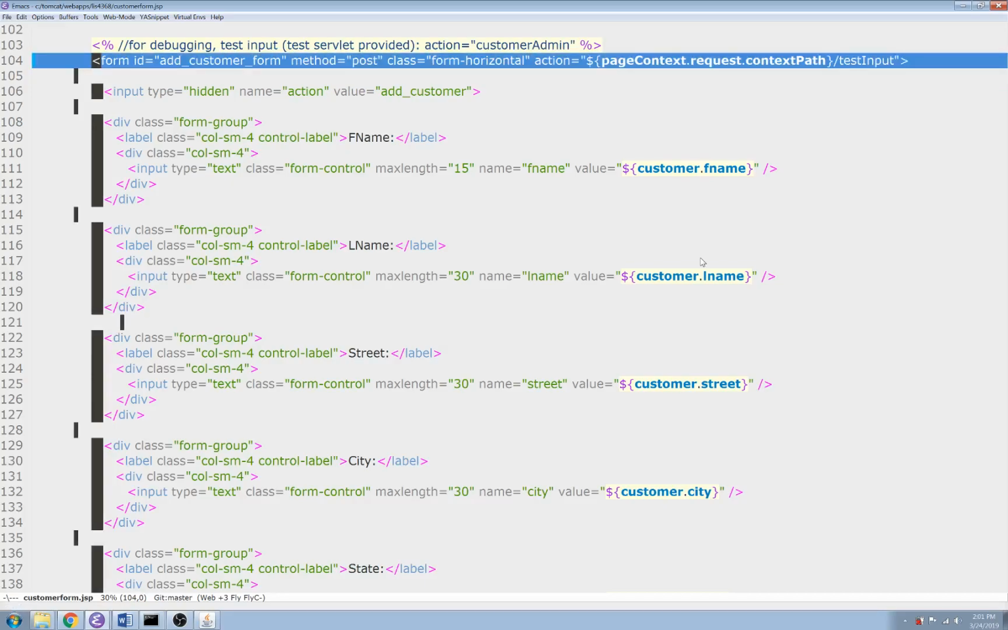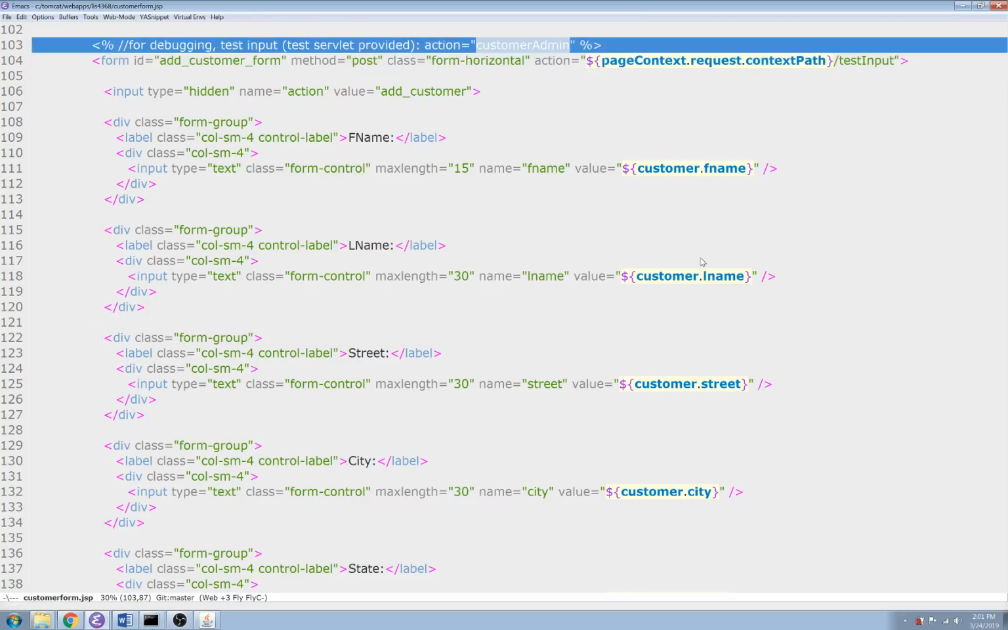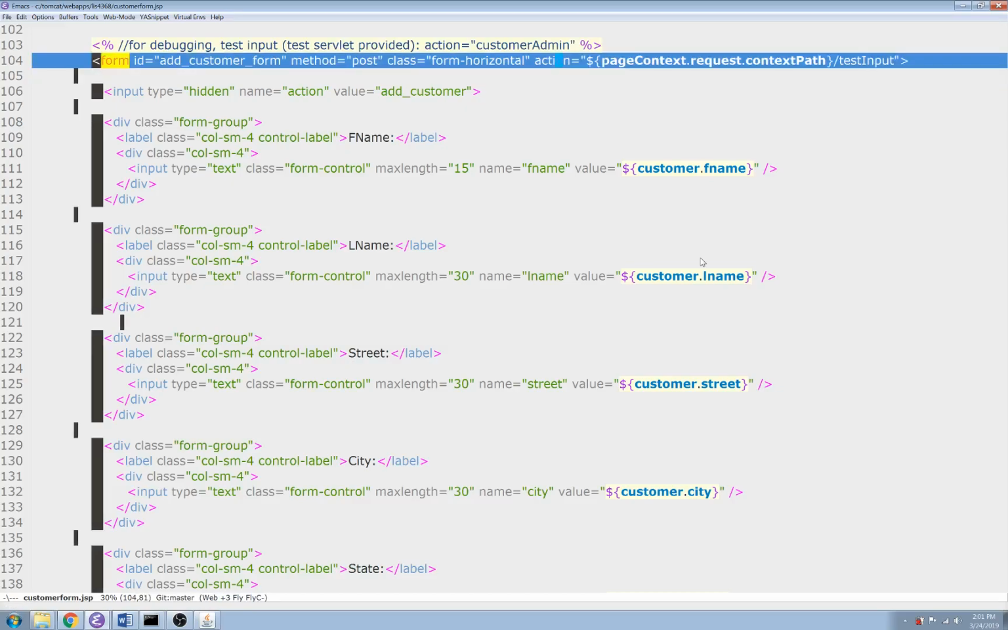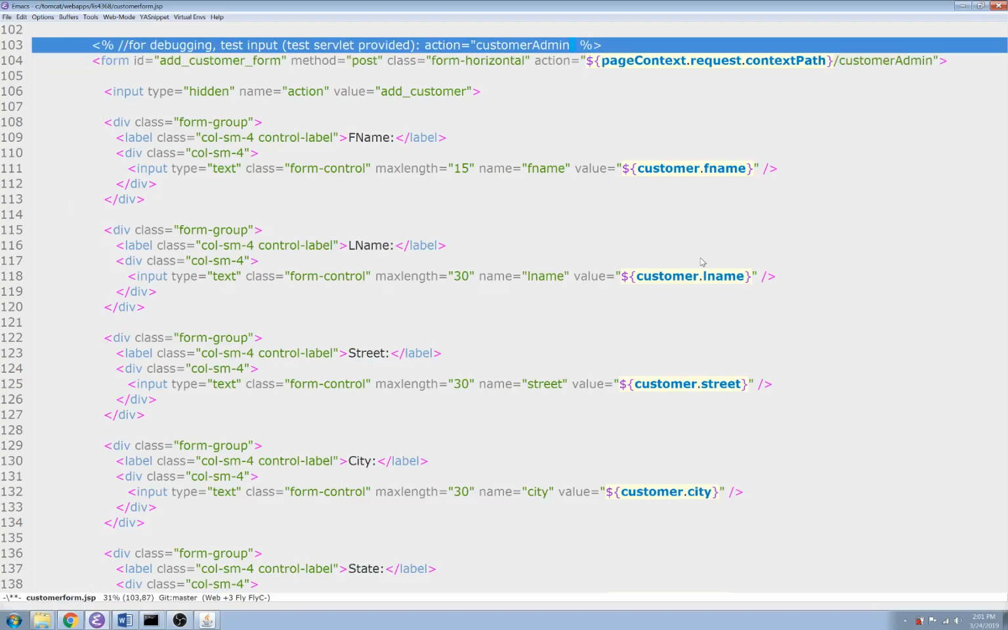When you're done testing, just make sure, don't forget to change that back so that it's no longer test input, back to customer admin, and then you could put this back up here like this because it's just a comment, and then save it.